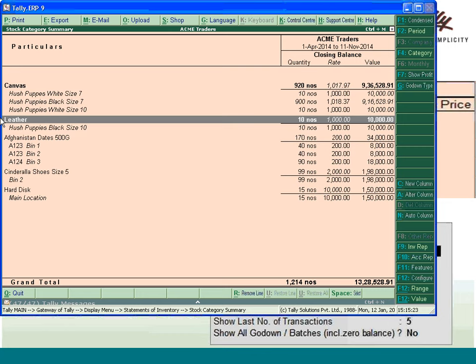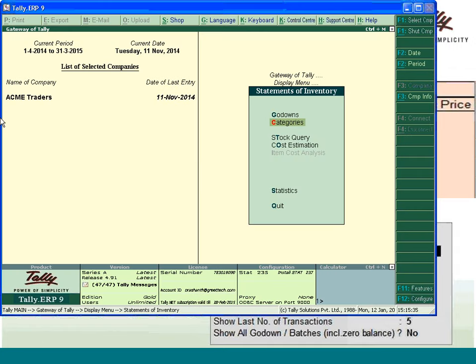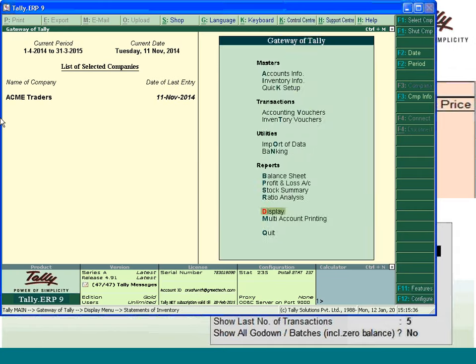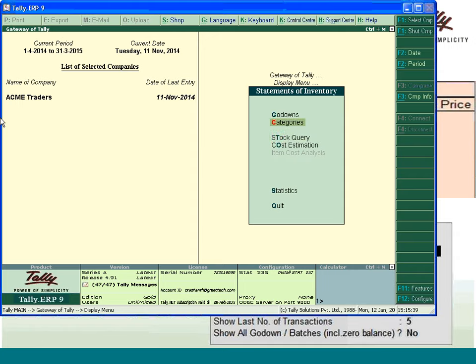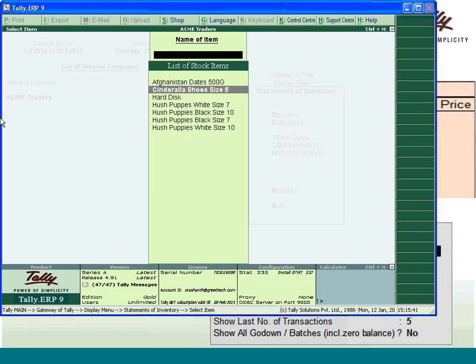Do you remember the stock query report we came across in inventory basics? Let us run the stock query report for the item called hush puppies black size 10. For stock query, we will go to display, statement of inventory, stock query. We will select hush puppies black size 10.